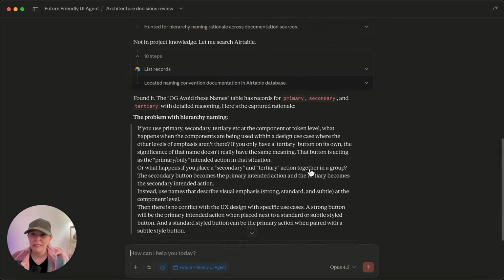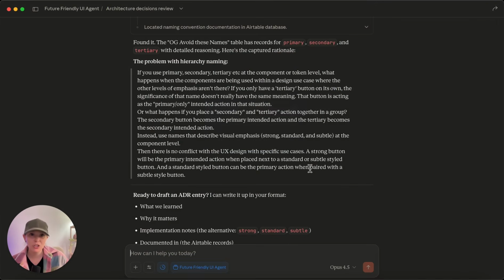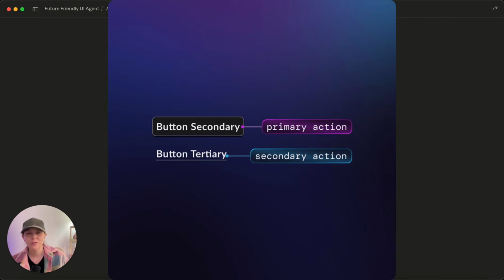All right, what did it find? When you use primary, secondary, tertiary at the component or token level, what happens when the components are being used within a design use case where other levels of emphasis aren't there yet? If you have a tertiary button, which would be defined at the component level on its own, that name doesn't really have the same significance when you have it in product design. So if the button is acting as the only button, is it still primary? What happens if the secondary and tertiary action are grouped together? That might be your outlined button and your ghost button sitting together in a modal. That's your secondary button, but it's performing the job of the primary action. And this becomes pretty confusing.